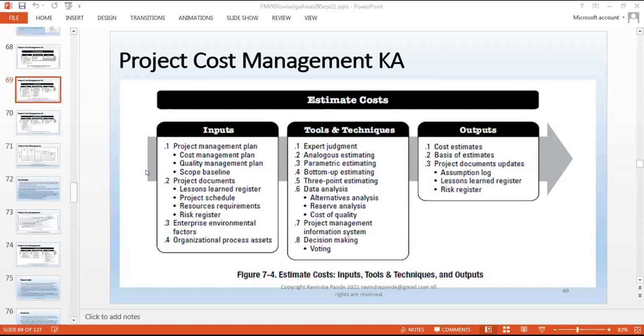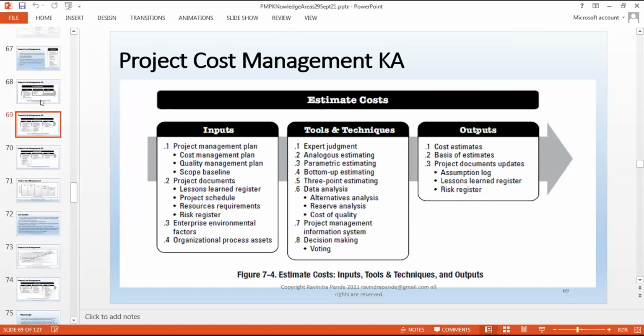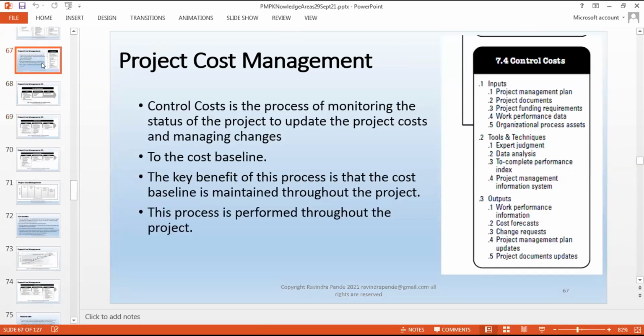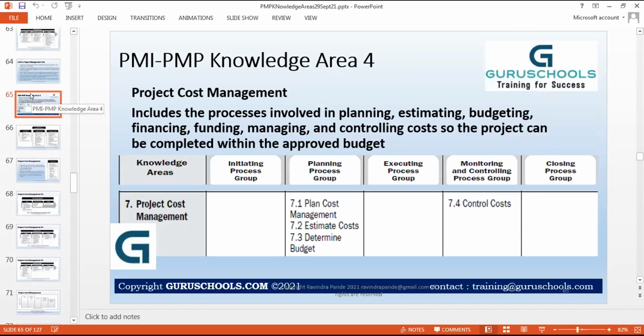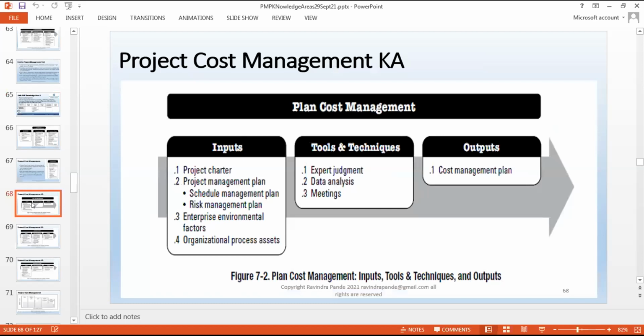And we have 4 process groups in our cost management. We had a look at 3 last time. We're going to have a look at the 4th one today as well. Let's try to understand the total 4 groups. We have plan cost management. So we basically started planning cost management. How do we plan cost management? How do we estimate cost, determine budget, and then control the cost? Okay, we had a look at plan cost management.